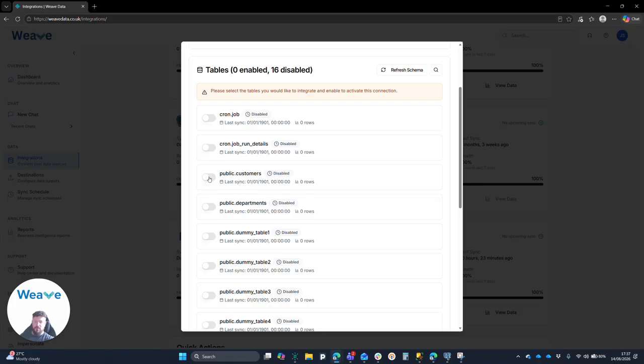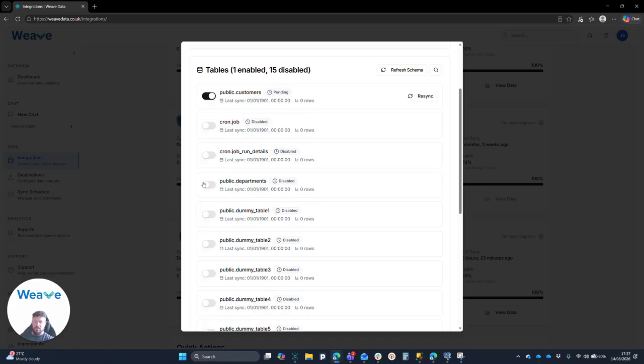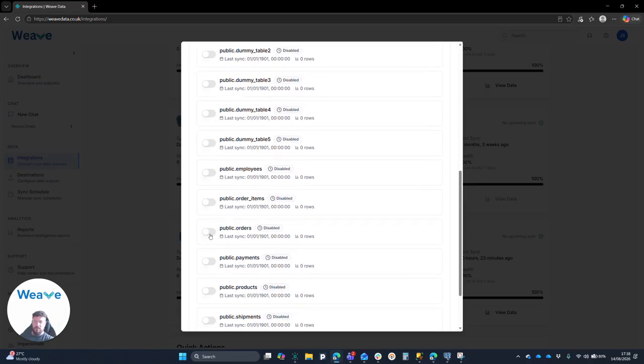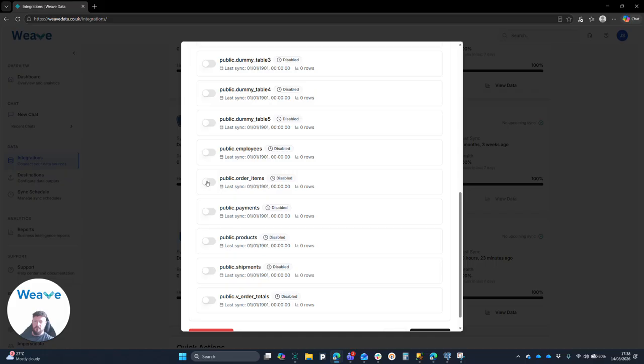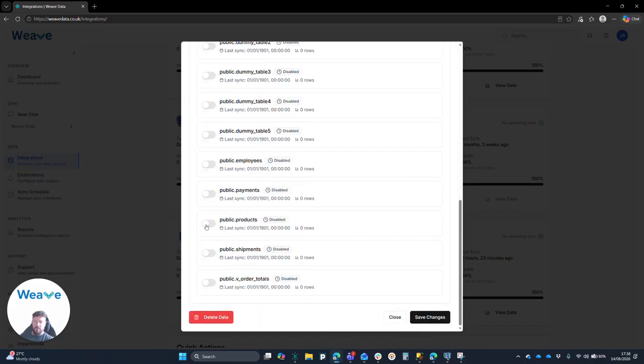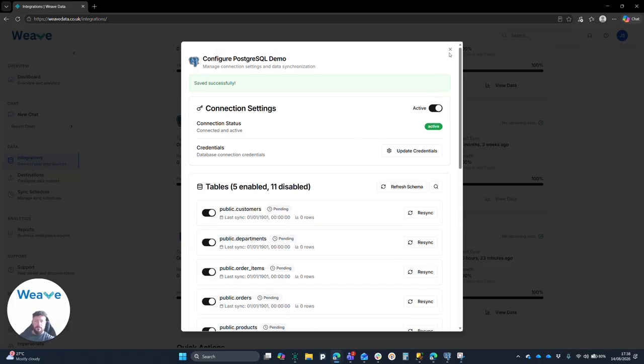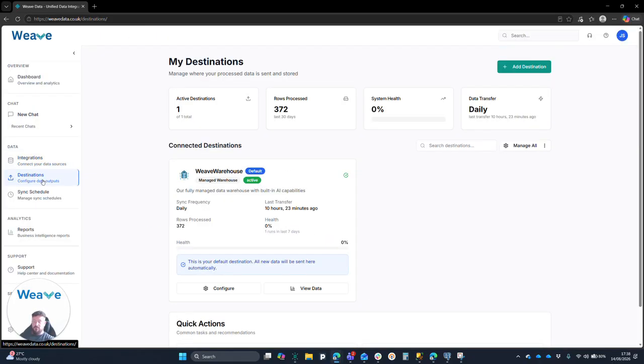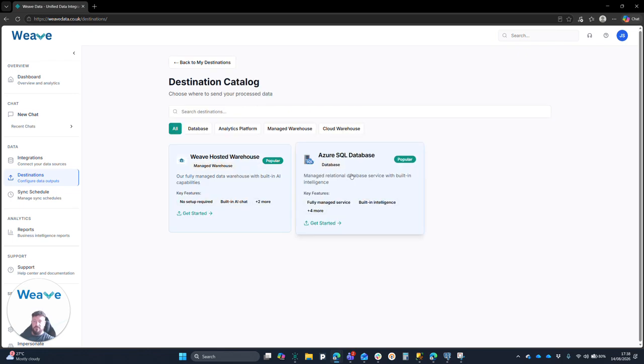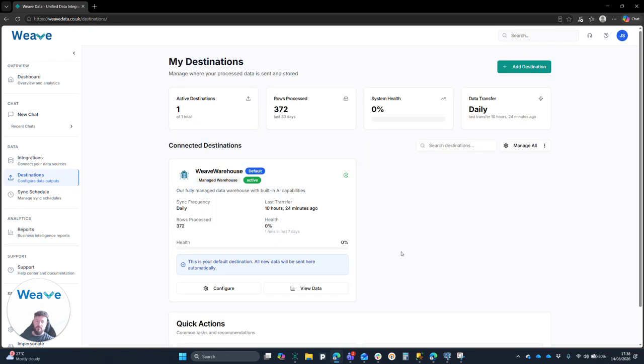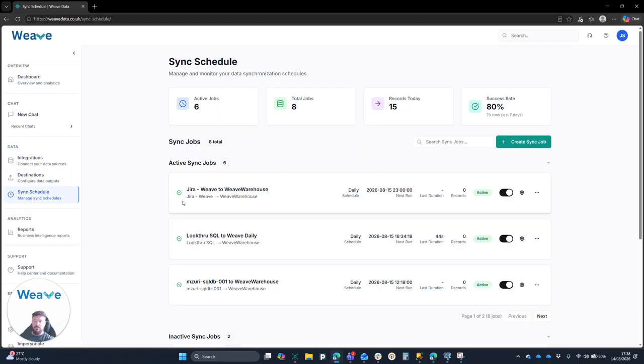From here, we can just enable the ones that we want, so say customers, maybe departments, orders, and order items and products, why not? Then scroll to the bottom and hit Save Changes. Then destinations may have already been configured. The default is Weave Warehouse, but you can add other destinations which will be growing all the time, and your default destination will be here. And then in your sync schedule, if there's a few, you may need to move across, but we should see the default being set up here for a daily sync.